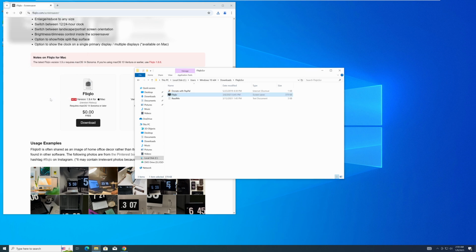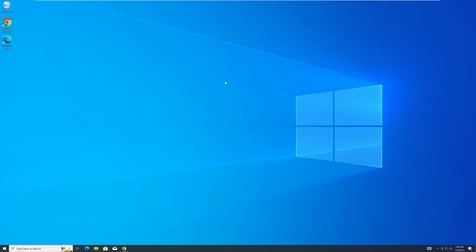Now, Fliqlo has been successfully set as your screensaver. And that's it. I've just shown you how to install and set up Fliqlo on Windows 10.